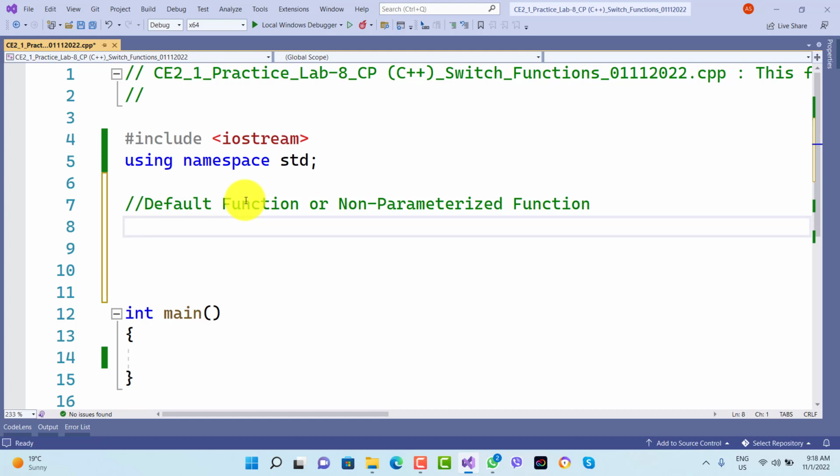To implement the function, first we need to understand how we can write the source code in our IDE. Number 1, return type of the function. Number 2, name of the function. Number 3, parameter list of the function. Number 4, body of the function. These are the 4 different things we should remember while writing a function in our source code.